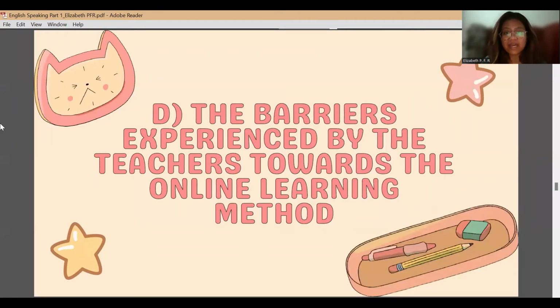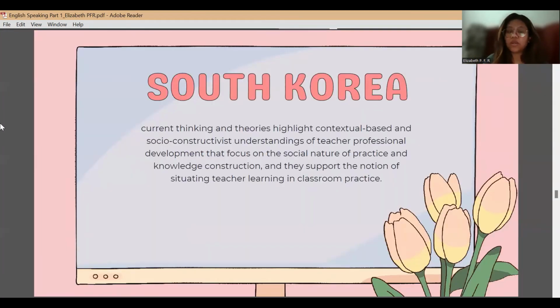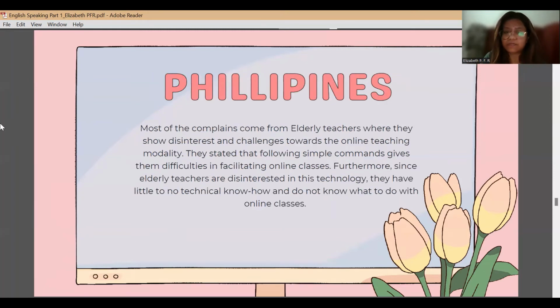And then D, the barriers experienced by teachers toward the online learning method. In Singapore, teachers dealt with current thinking that highlights contextual-based and social constructivist understanding, which is very new. So this is a very big problem for the teachers in South Korea during this online pandemic.